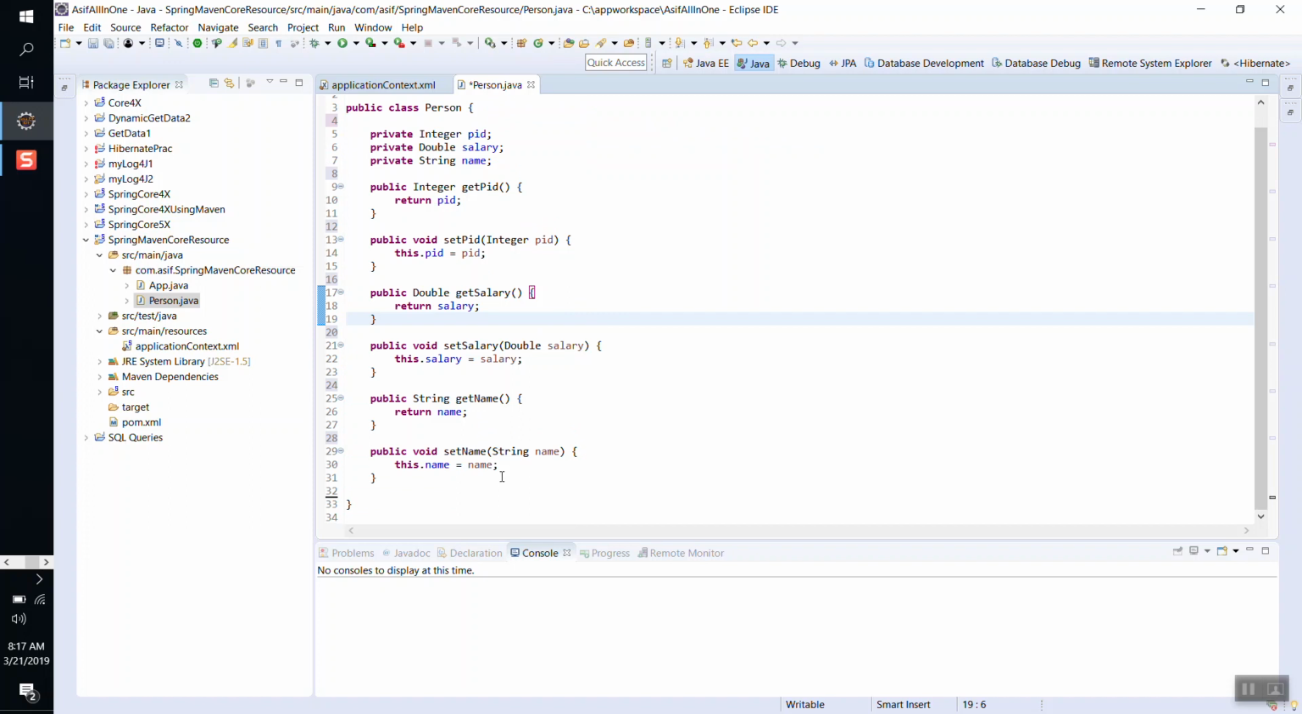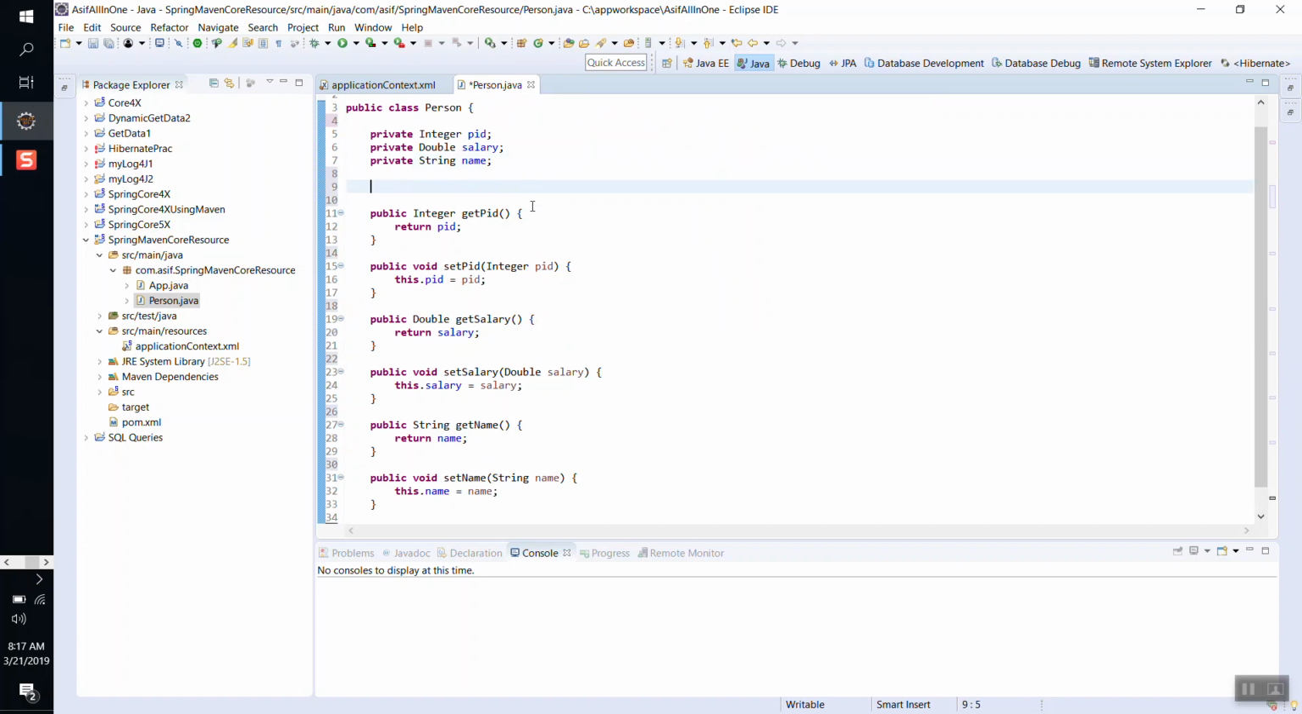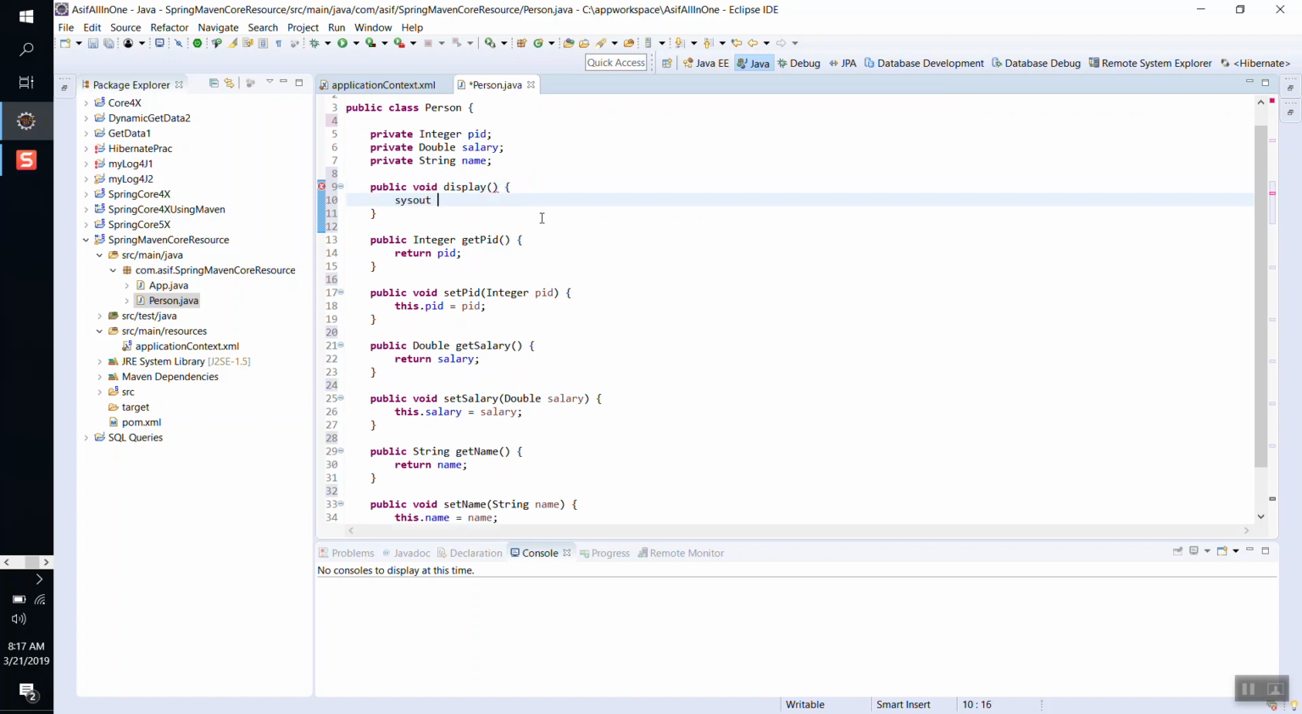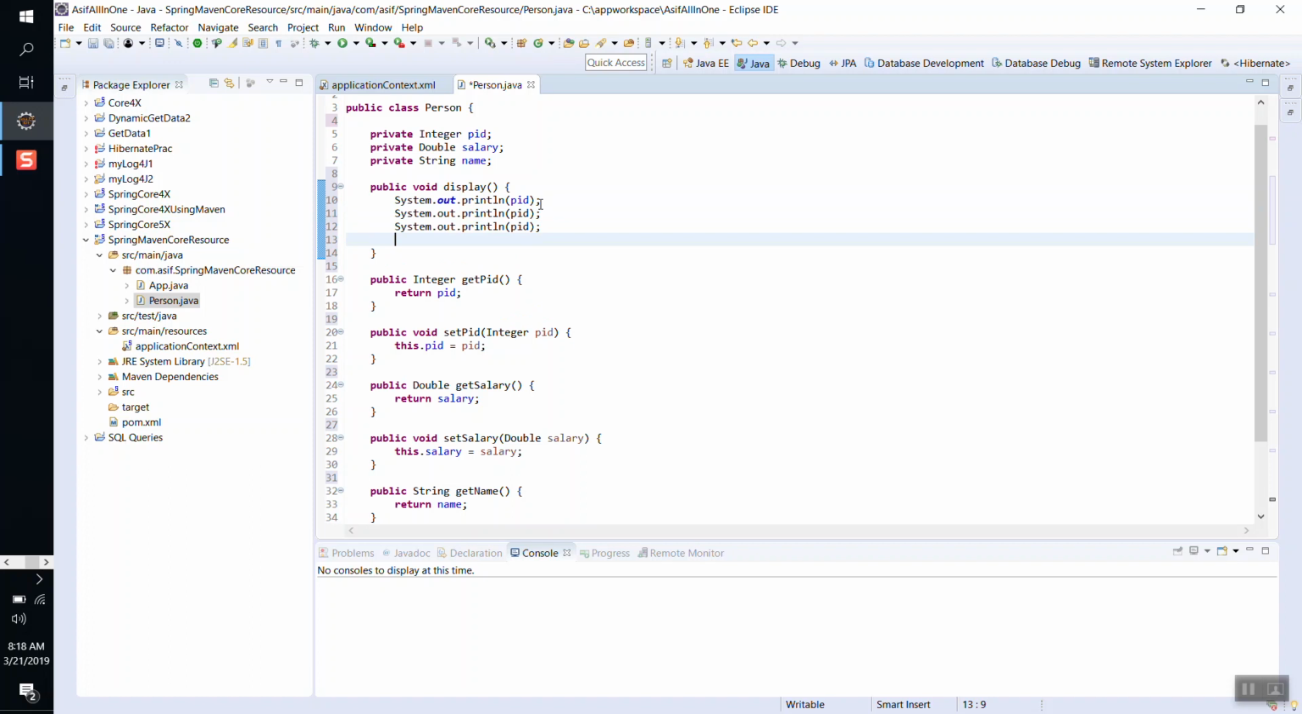Good. I'm going to create a display method, public void display method. I'll say return name, payroll ID, simply copy it, and here I'm going to say name, and here I'm going to say salary. Okay, so I'm going to return all these things, saved it.